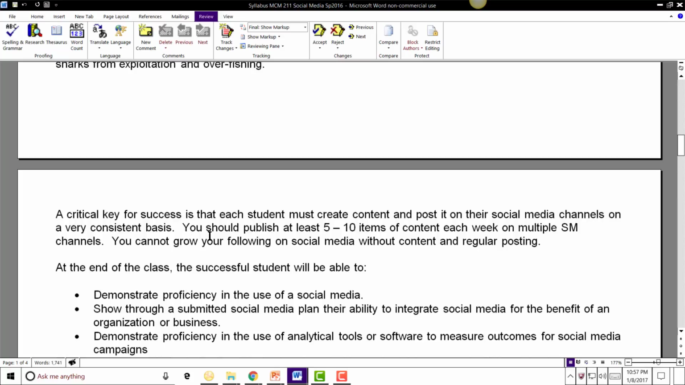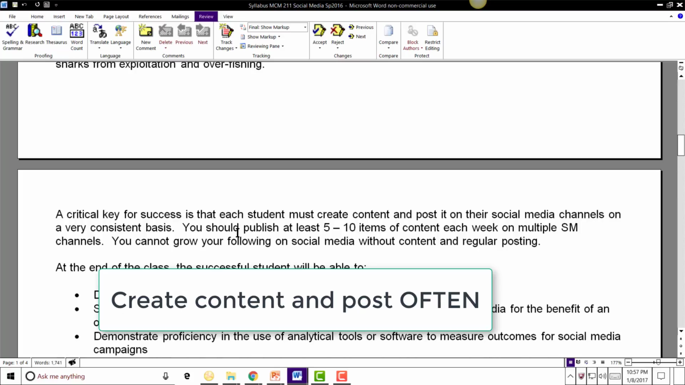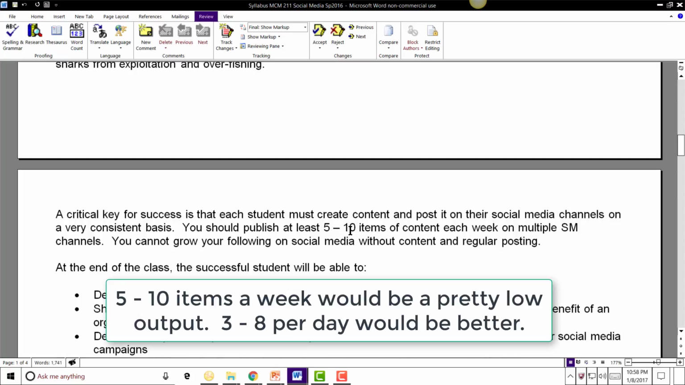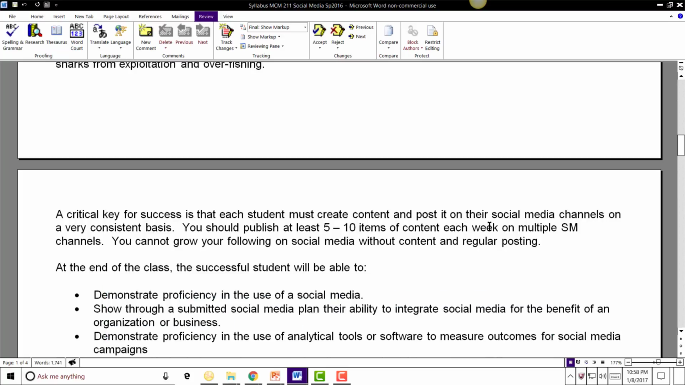One really critical thing in this class is that you have to create content and post that content on a very regular basis. You should, at a very minimum, publish at least 5 to 10 items and use these on multiple social media channels, because we're going to start tracking this stuff right away. So for example, with Facebook, you're going to track how many likes your page gets, and you're going to do things to grow your fan base, and that's reflected in the likes.